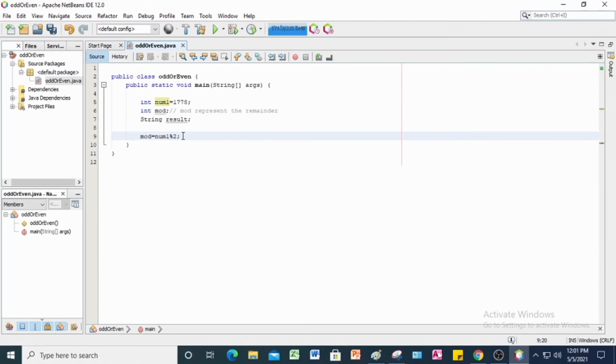So in this problem, since we are trying to find the remainder of the division, we're going to use the percent symbol. So we know that in order to determine if the number is odd or even, we need to divide it by 2. If the remainder is 0, which means that the number is even, and otherwise it is odd.